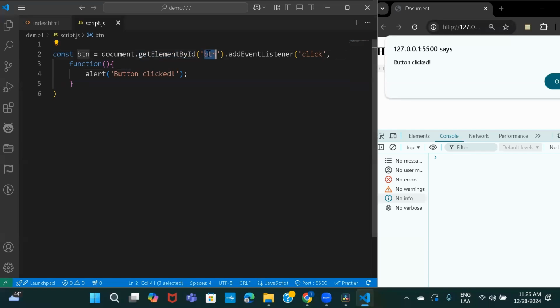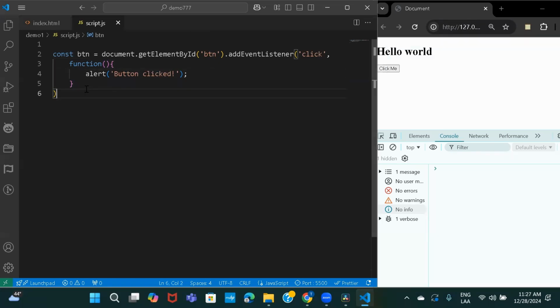So I have accessed the button element, and after that I'm defining that if somebody clicks, so there are some predefined events, then what should happen. So this is how we need to access the elements from the HTML and then write the logic in the JavaScript. All right, so you can say that this was our first JavaScript program.